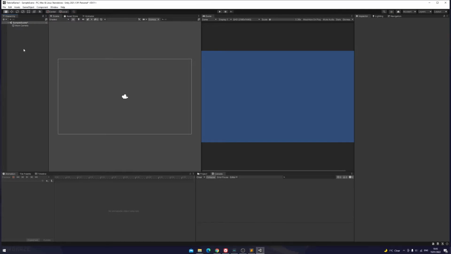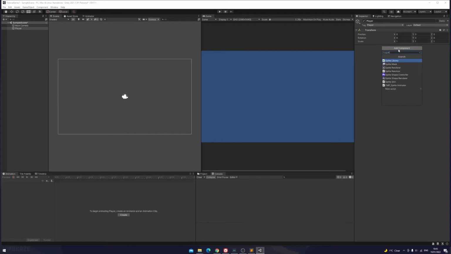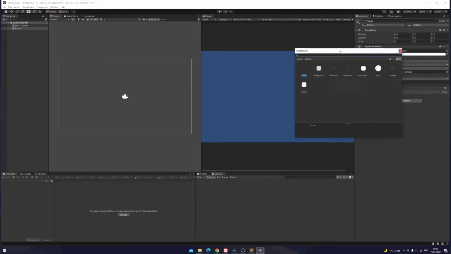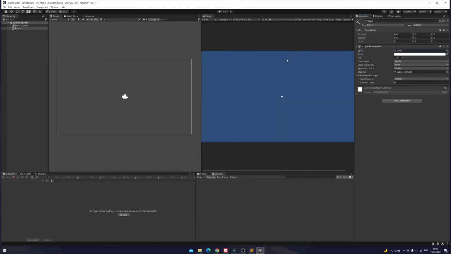So the first order of business is to create an empty game object. I'll name it Player and make sure to tag it as Player. Now let's add the first component, a sprite renderer. This will display any image for our character or our game object. We currently don't have any, so I'll use a knob.